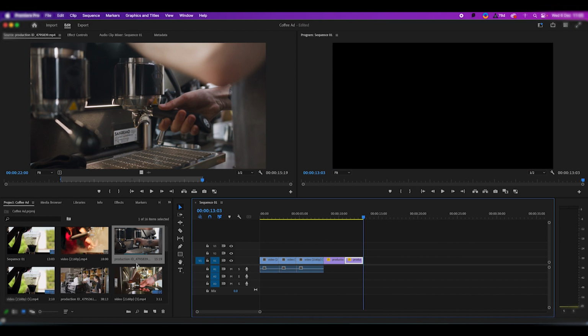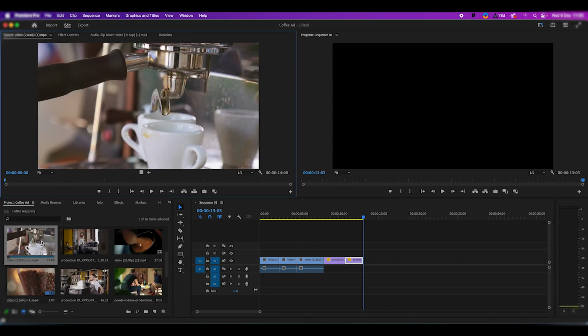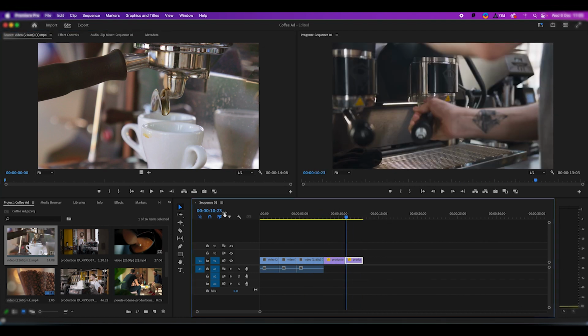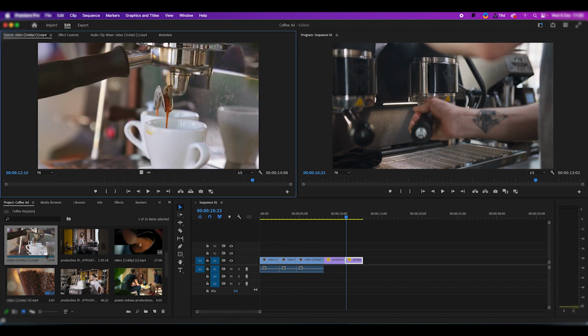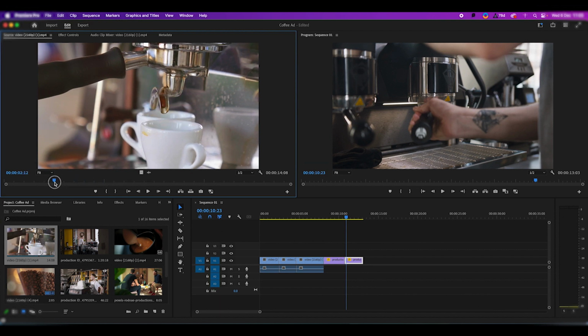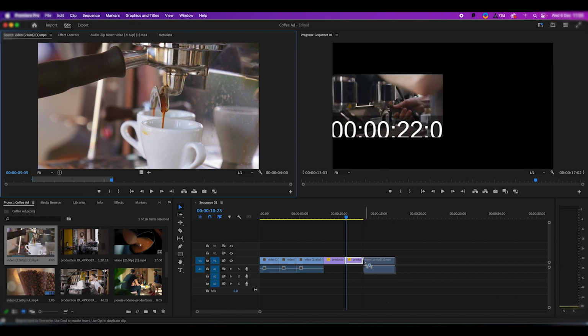Now the next thing I'm going to use is a close-up of some beans. Now, because I'm going to use two clips, that's a black cup. This is white cup. I kind of don't want to draw too much attention on these white cups here. More focus is on the espresso being poured. So I'm going to click in point here, out point, drag, drop.